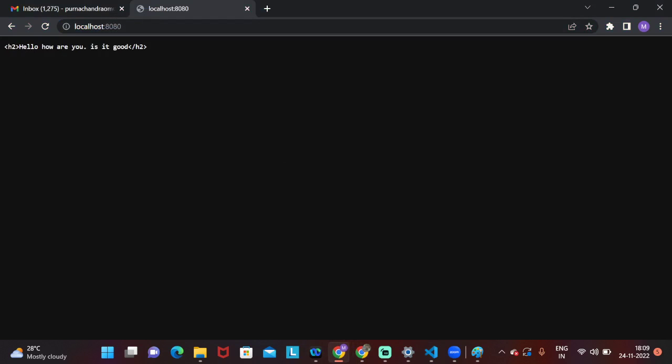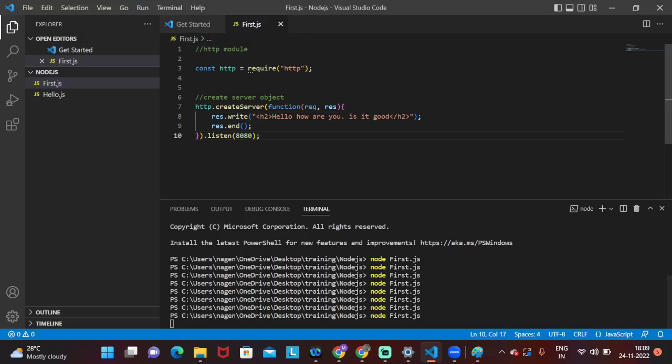See, you are not getting the HTML formatted. You are getting the text only. Why? Because from the server you are sending plain text. You need to tell the HTTP module to send the response in HTML format. For that, we need to pass the headers also. Headers tell what type of text we are sending to the client.